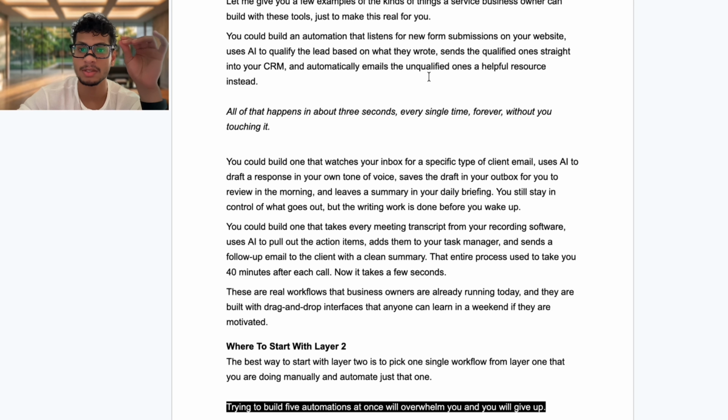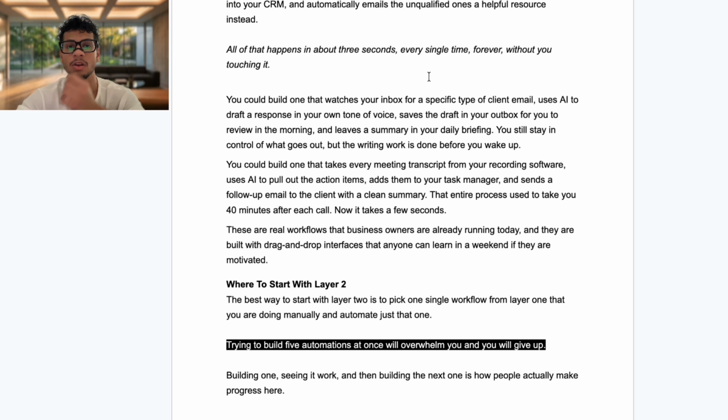You could build an automation that listens for new form submissions on your website, uses AI to qualify the lead based on what they wrote, sends the qualified ones straight into your CRM, and automatically emails the unqualified ones a helpful resource instead. All of that happens in about 3 seconds. Every single time, forever, without you touching it.